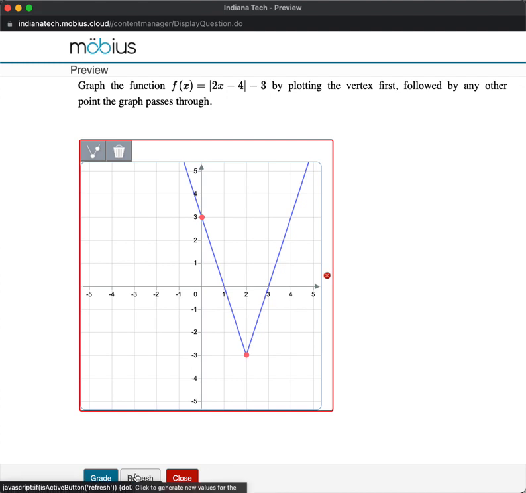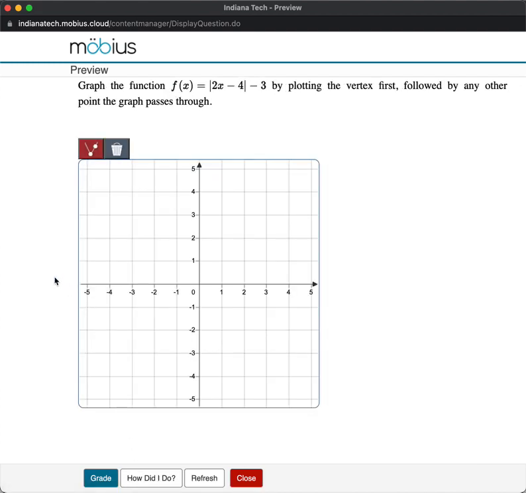All right, so there you go. That's the whole basis of plotting absolute value functions using Mobius.